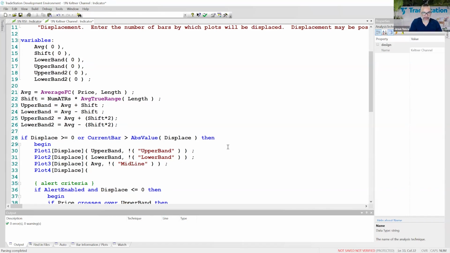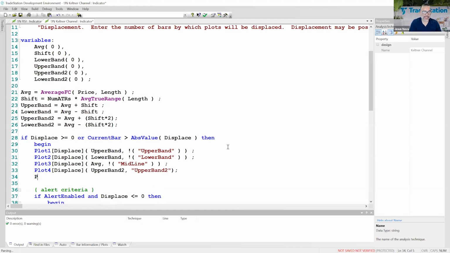And what I'm plotting here is the upper band 2, and this is going to be upper band 2. Notice that I'm creating a label 2 so that I'm able to identify which one's which. And then plot 5, I can add the word displays one more time and say, I'm going to plot the lower band 2, and this is my lower band 2. All right. There we go.